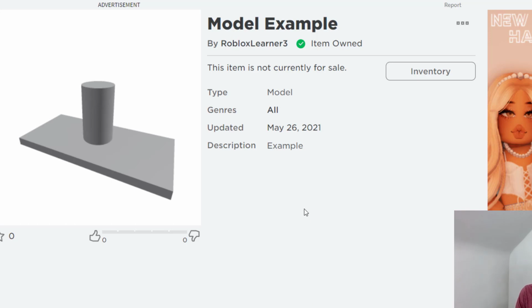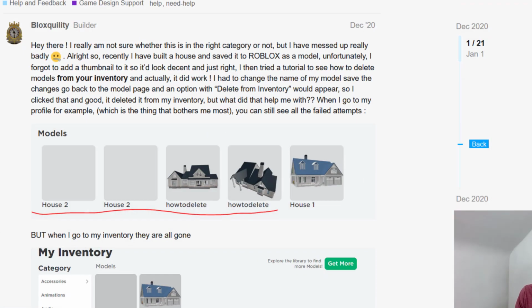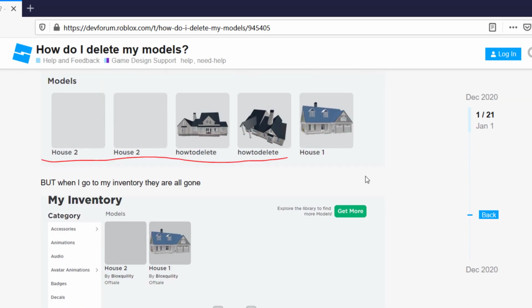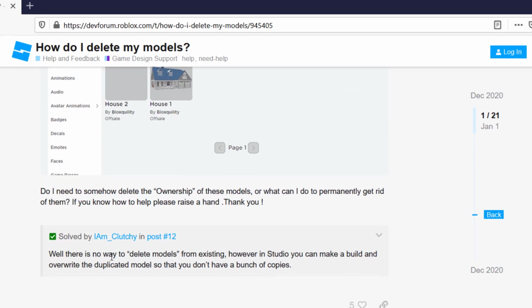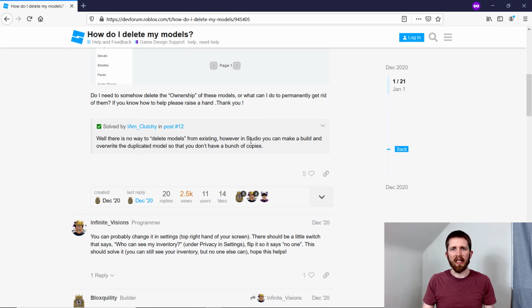Now, there's another thing you could do instead. Let me show you the best answer I found, which is on the dev forum on Roblox.com. This person was asking if they can delete their models. And basically after everybody responded, the best answer here was that, well, there's no way to delete models from existing. However, you can make a build and overwrite the duplicated model. So basically you might not be able to delete it, but you can overwrite it if you are looking to update the model. So instead of creating a model and then adding to it or changing it and then creating a new model each time you do this, you want to overwrite the existing one. Let me show you how to do that.